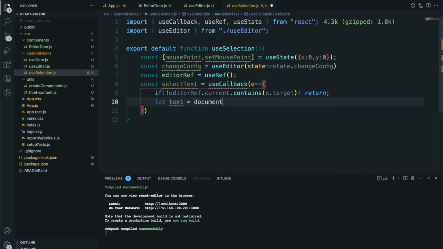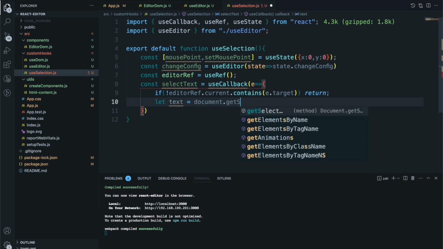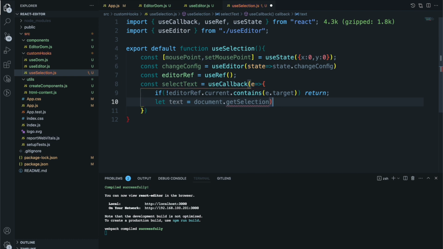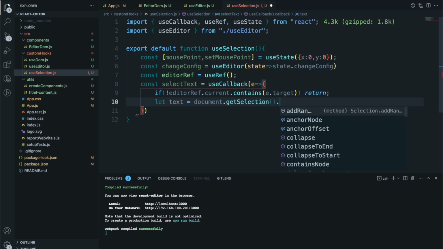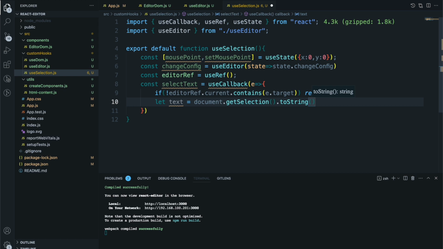But wherever we are clicking, if the text we are clicking is inside that container where we want it to be clicked, then we need to go and get the selected text whenever we select the text. But if there is no text, then also we want to return.